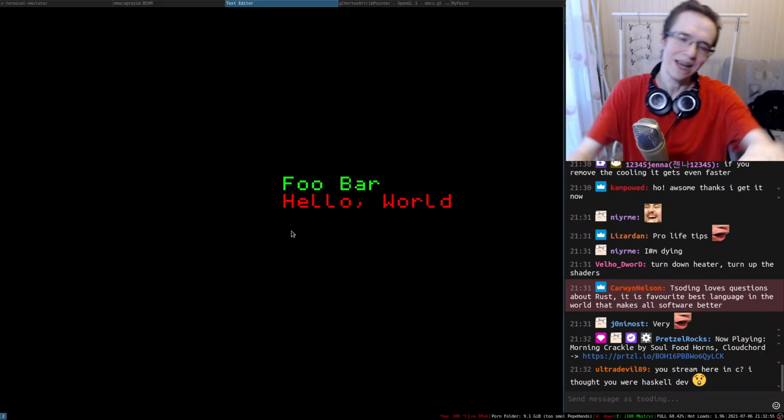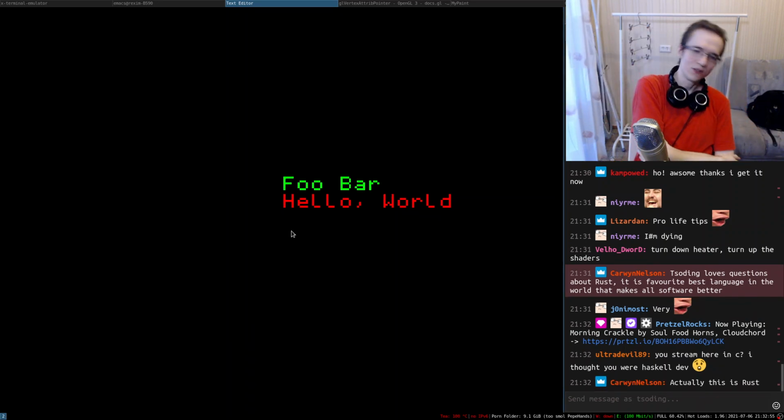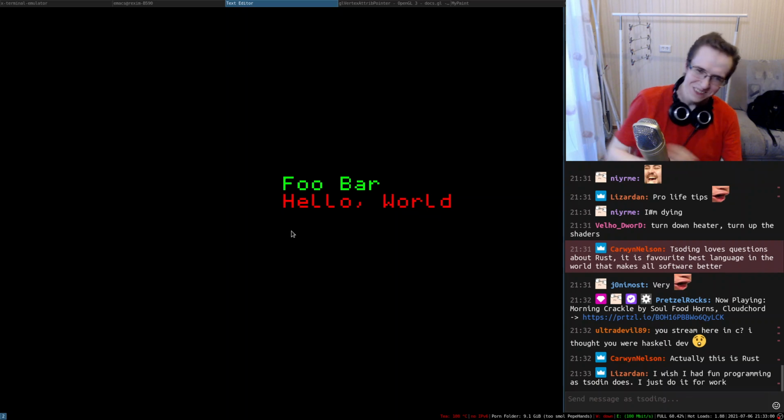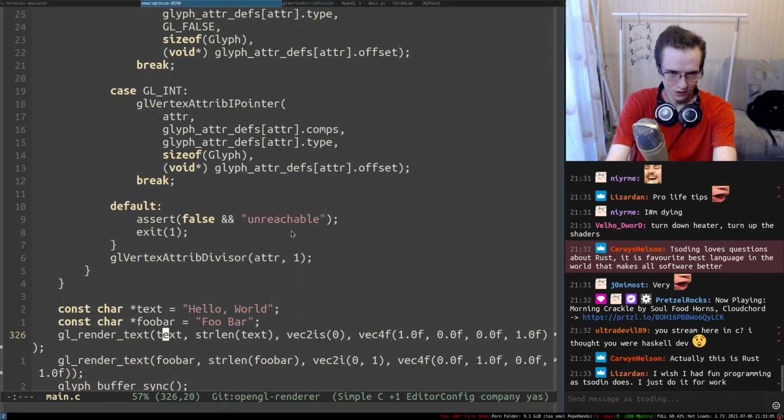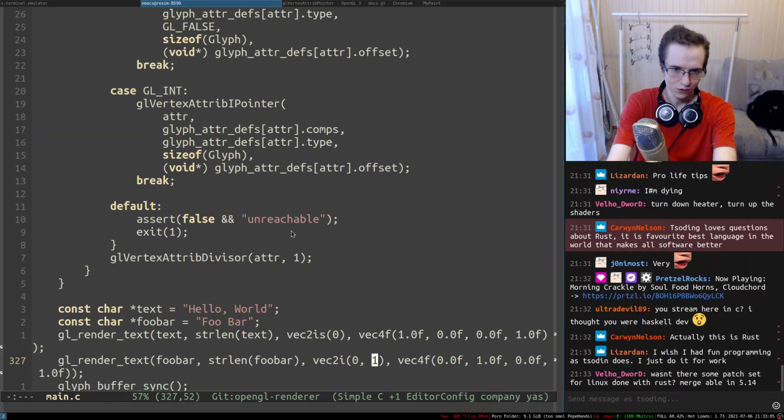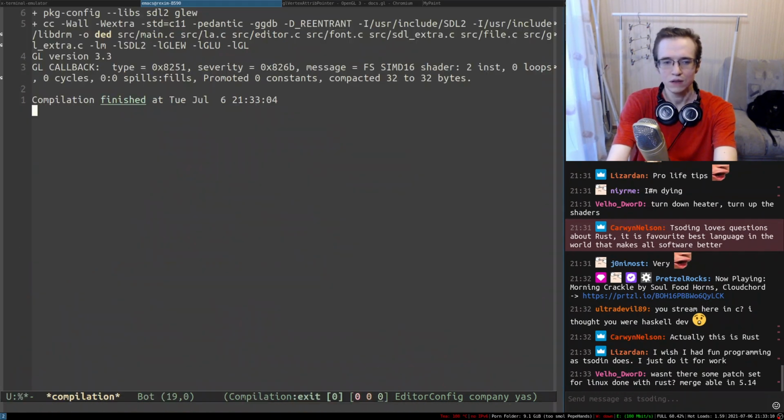Okay, so, oh, actually, okay. I just realized that the coordinates are completely inverted, right? Luckily, I think I can use negative coordinates, if you know what I mean. I'm pretty sure I can use negative coordinates in here. Yeah.